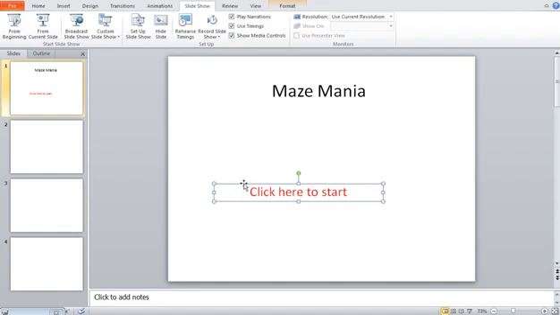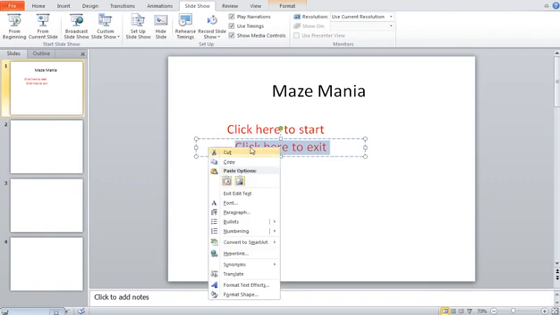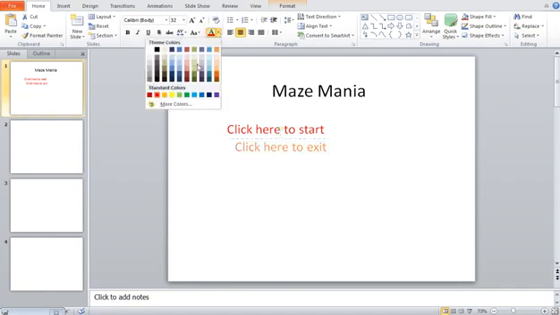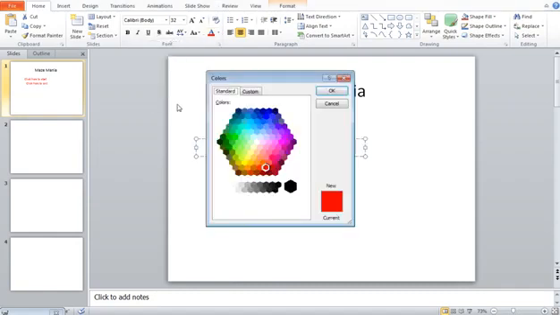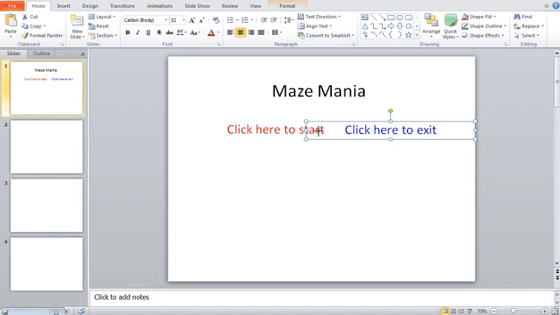Now eventually there will be a start button, but we don't know exactly where it is until we've designed the maze. I'm going to go Control-C, Control-V for paste, and I'm going to change this to be click here to exit, and then we'll change this to a blue color. I can either just hover over until that menu pops up, right click on the menu, or I can go back to home and change the font color here, go more colors, standard, I like that standard blue. And then I'm just going to put it off to the side for now until we get a little bit further along.